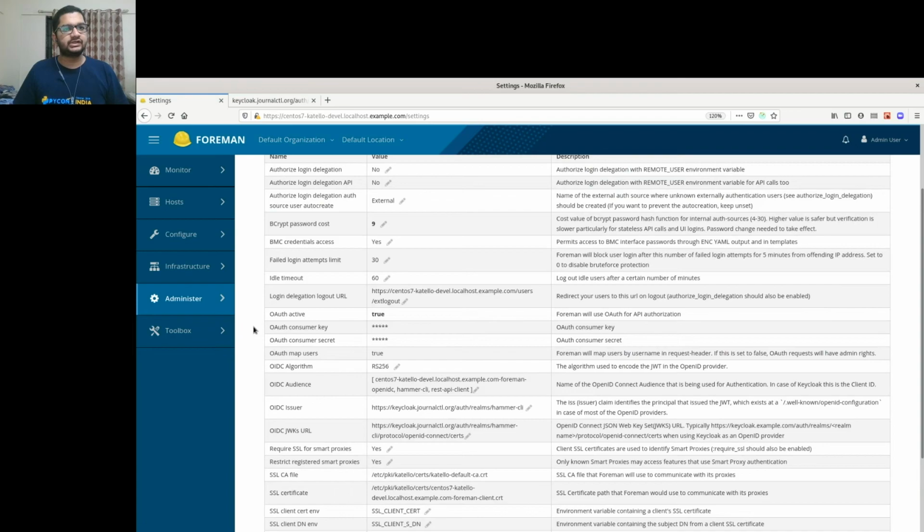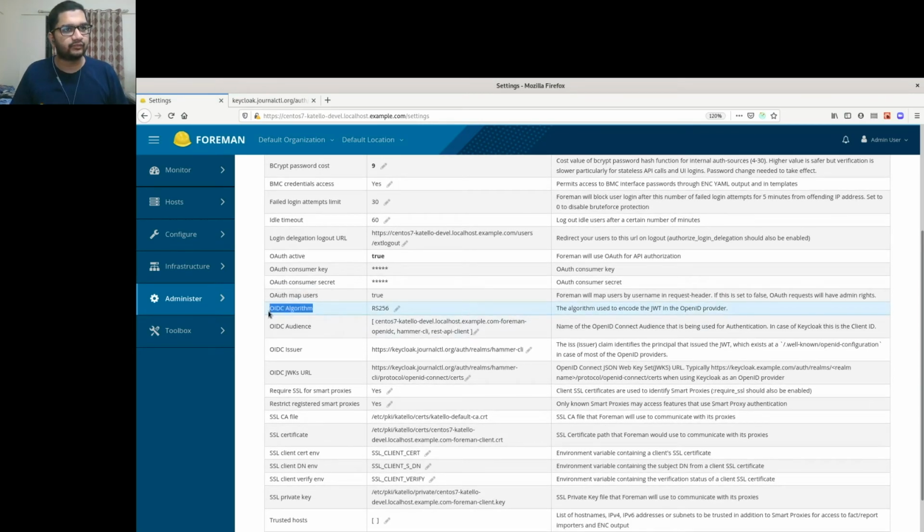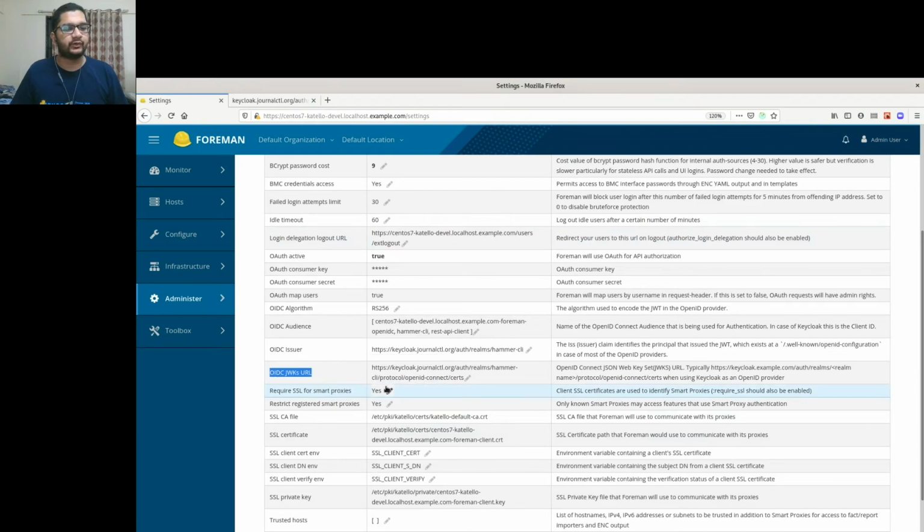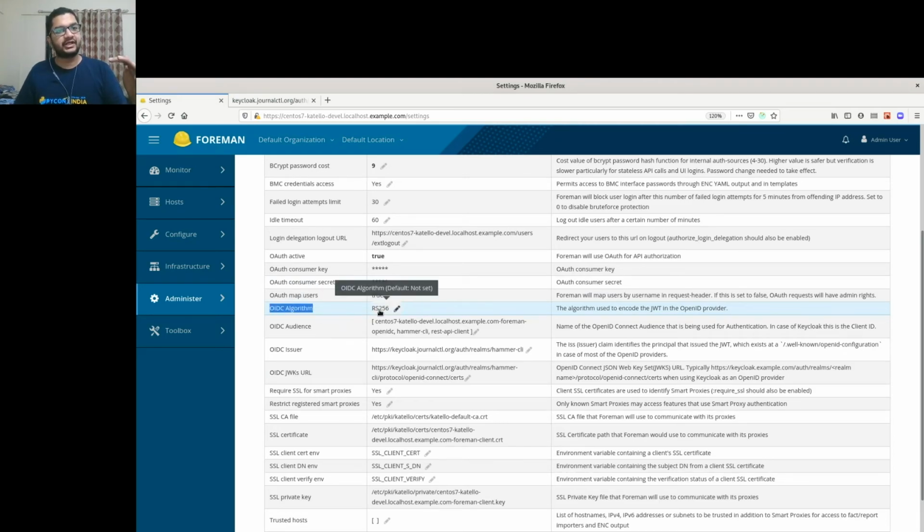In Foreman, we have four parameters: the audience, the issuer, the JWKS URL. All these parameters are also found at this endpoint URL, the well-known OpenID configuration. So you get all these endpoints there. What you're doing is, when Hammer passes the token to Foreman, Foreman needs to validate that token. So how does it validate? Inside the header, if you remember, you have the algorithm mentioned. So we check if the algorithm mentioned in the header of the JWT matches the algorithm that we have provided here.